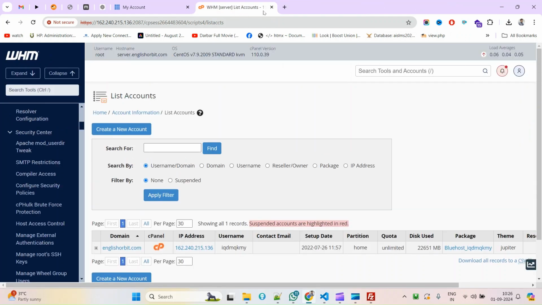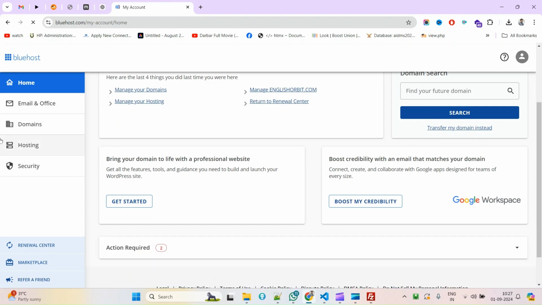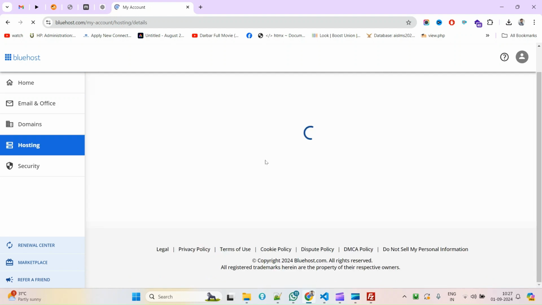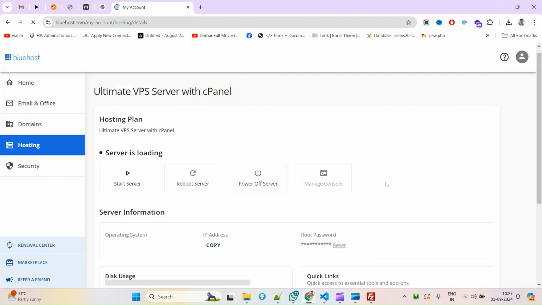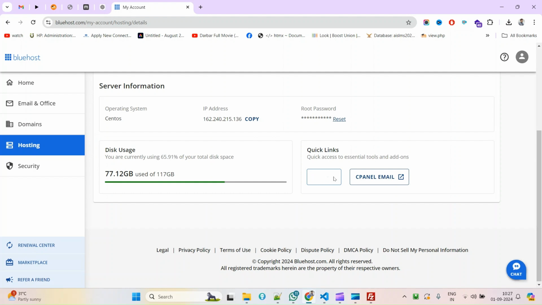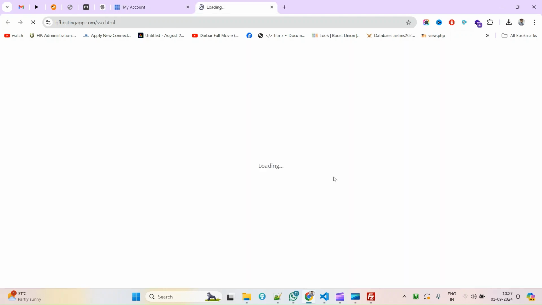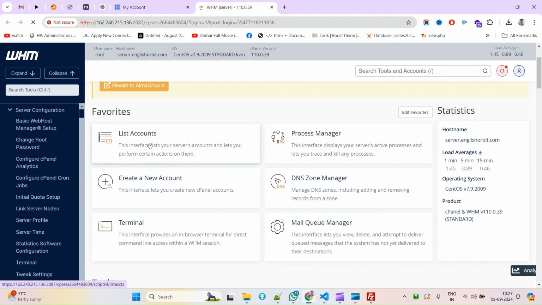So first thing, we will be here after logging in to Bluehost. We will come here on the home page. Then we will have to come under hosting. Then you will go to this WHM manager. Then the next step will be, you'll have to come here under list accounts.